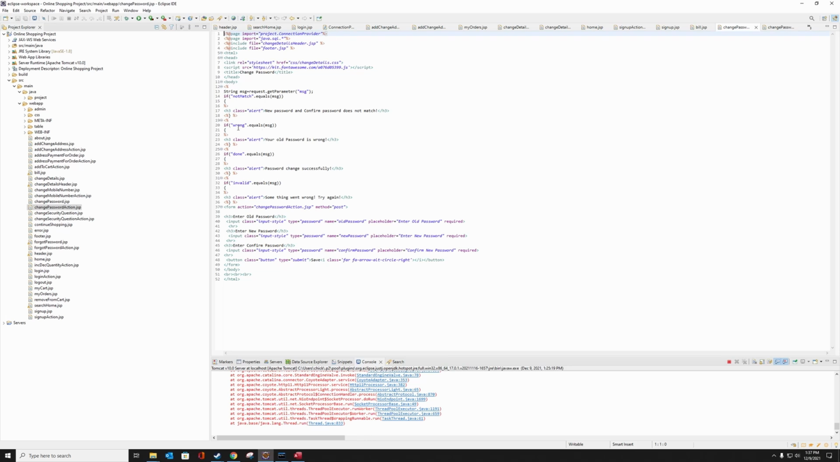Basically, if you're typing in a correct password or a wrong password, the way that we tell the customer is we have these messages. If it's wrong, it's going to say your old password is wrong. If it's equal or done, it's going to say that it worked. If your new password and your confirmation password don't match, you're going to get another error. So we have little systems in place to let people know what's happening.